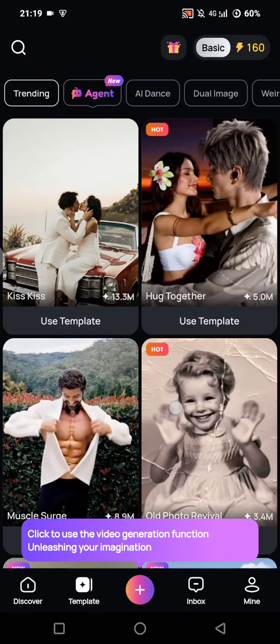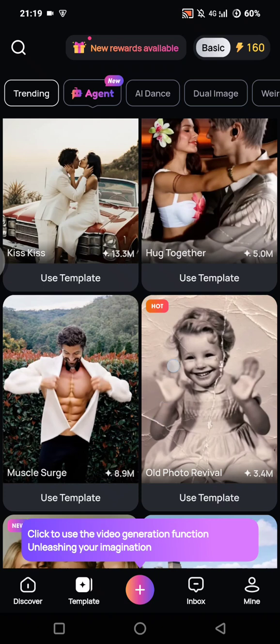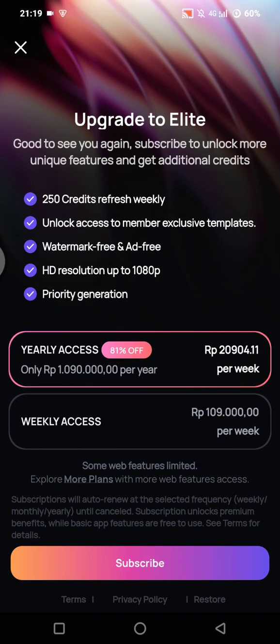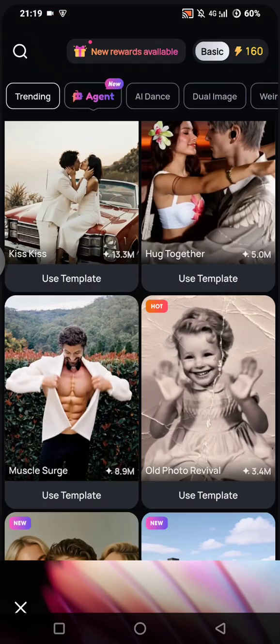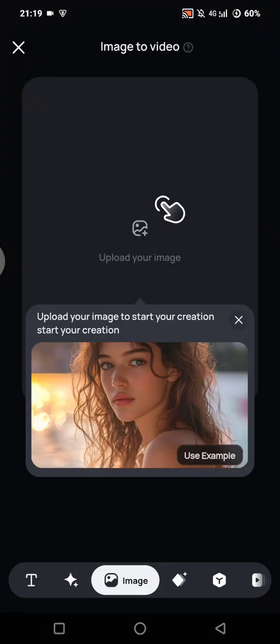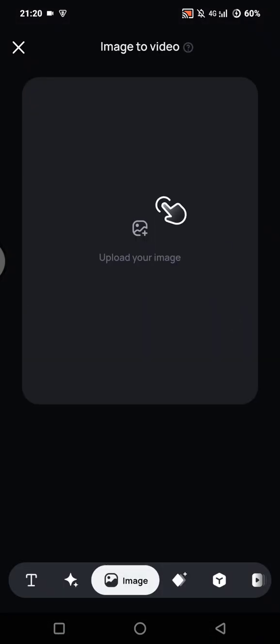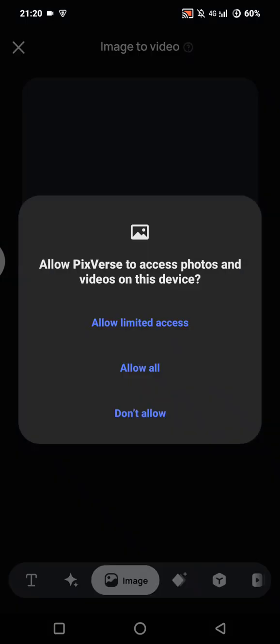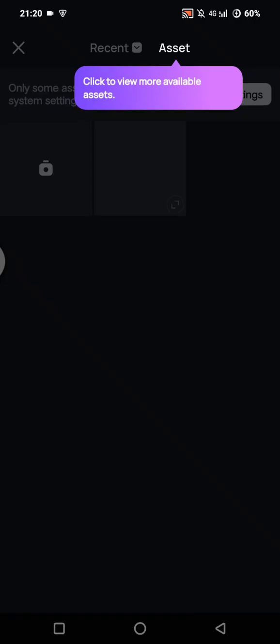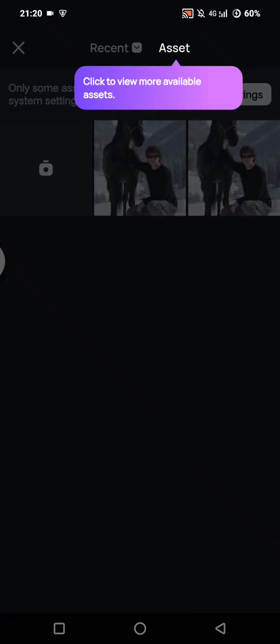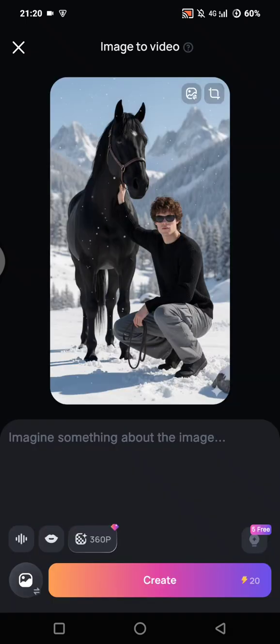So on PixVerse, you'll see lots of templates that you can use for AI videos. But in here, you can also click on the plus button to just create the video from scratch. So you can just upload your image right here. Okay, so I've already added the image right here.